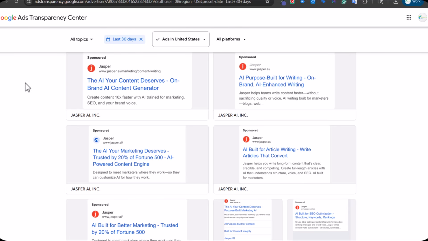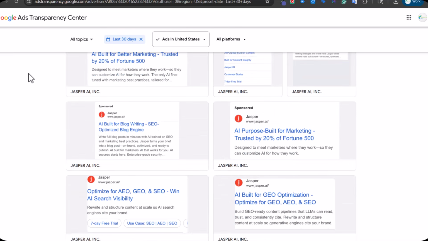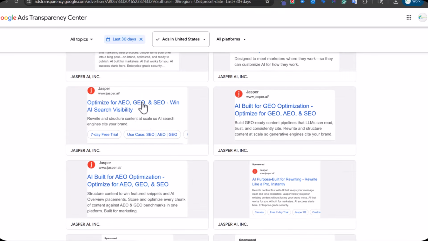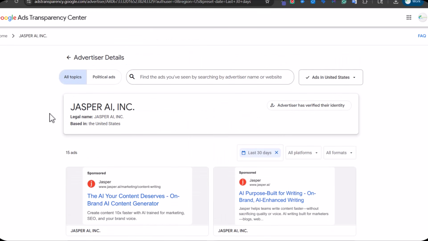The AI your content deserves, AI purpose built for writing, AI your marketing deserves, AI for blog writing. Yeah, so it looks like they're AEO, GEO, and SEO. And now this gives us an idea of what they're actually targeting. So this is optimized for these win AI search visibility. So clearly they are going after people that are searching for, how do I optimize for blank? The other thing that I saw in their ads is they have a lot of things where it's like article, like blog article writer, social media content writer. So basically the different things that people are looking for content for, that's actually where Jasper is trying to fill in the gaps with their own advertisements.